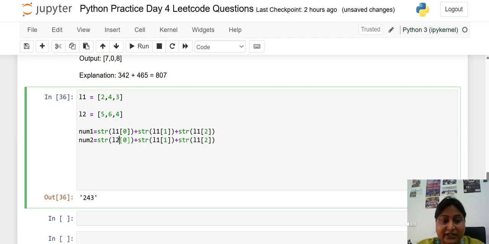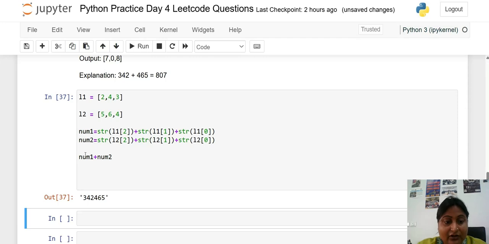I have to do L2 because this is the next list, because I want it in reverse order, right? So I'll put index 1, 0. I hope you're getting till here. If not, I'll tell you. Because I want to reverse, I'll put 3 at the first place, 4 at the second place, 2 at the end place. So index 0, index 1, index 2. Okay, now if you do num1 plus num2, you get this.